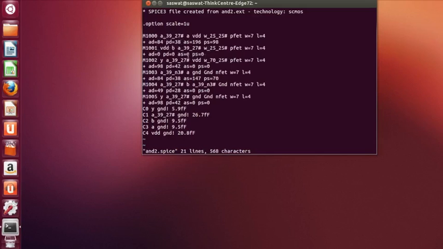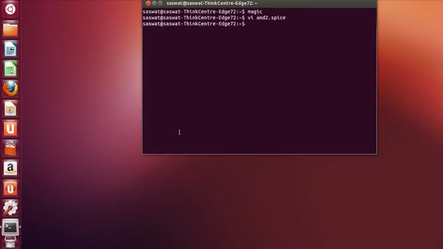Earlier, this VDD, ground, all these were not shown since we had not given the label. So this is metal 1, this is the MOSFET 1, VDD, B, A underscore 39. This VDD is the drain terminal, this is the gate and this is the source. Now type wq.